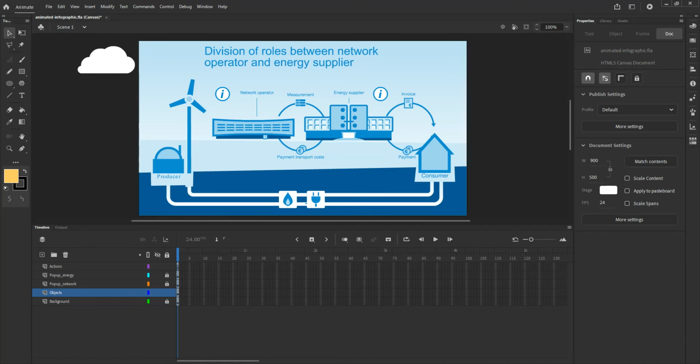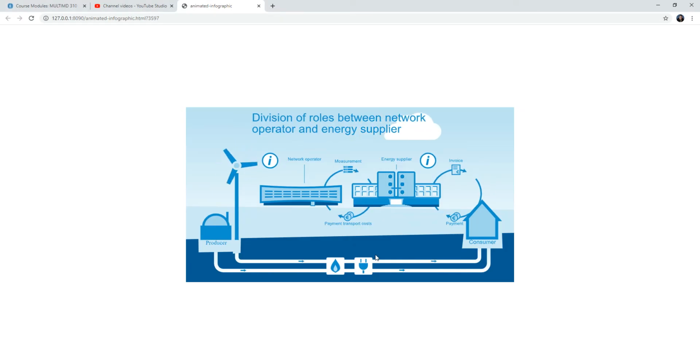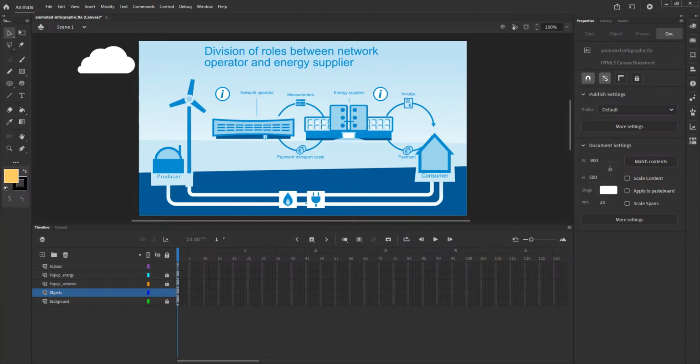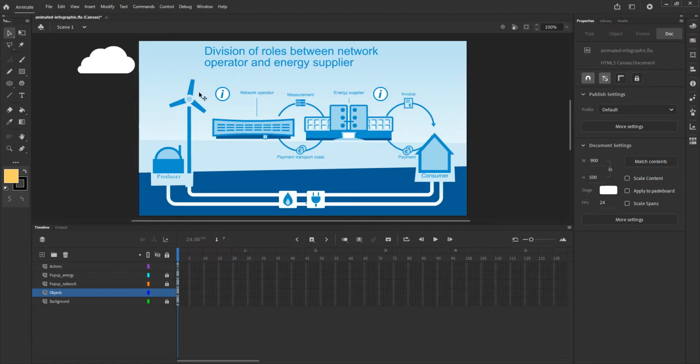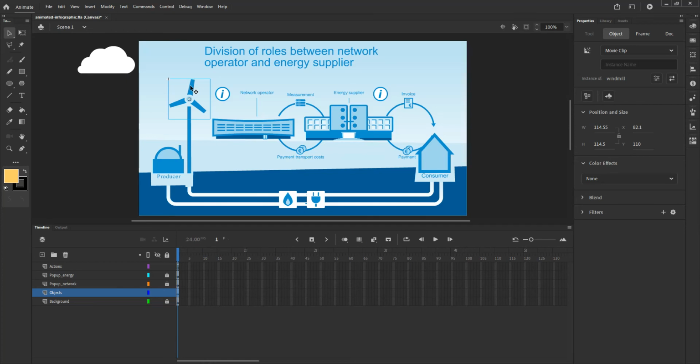So how is it that we are seeing animations happening on this infographic? Let's go back and take a look at the file in detail. If you look at the things that are moving, in this case, the windmill and these little circle arrows and the arrows down at the bottom showing energy going from the windmill to the houses, let's go ahead and take a look inside those actual movie clips to see what's going on.